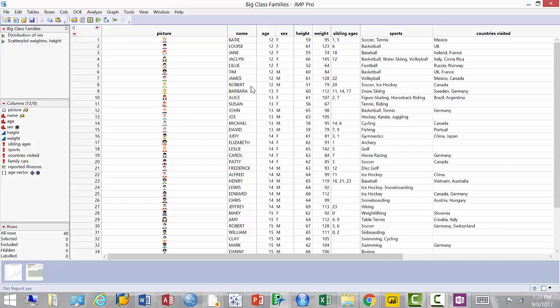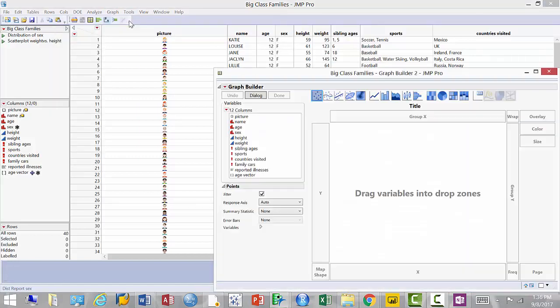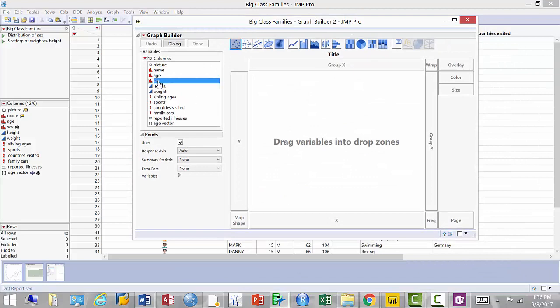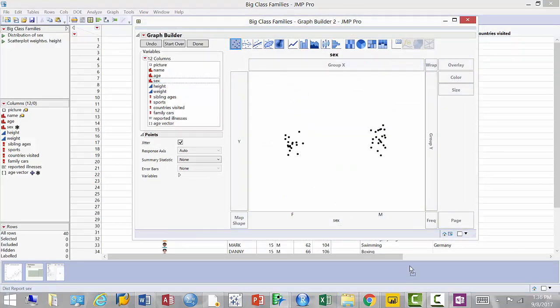So my X-axis will contain a nominal data, gender, males, females, and the vertical axis will contain continuous data, height. Okay, can I do that? Well, let's try. Let's go to Graph, Graph Builder, same thing. I'm going to take the variable sex and drop it into the X zone, and it shows me two bunches of points.